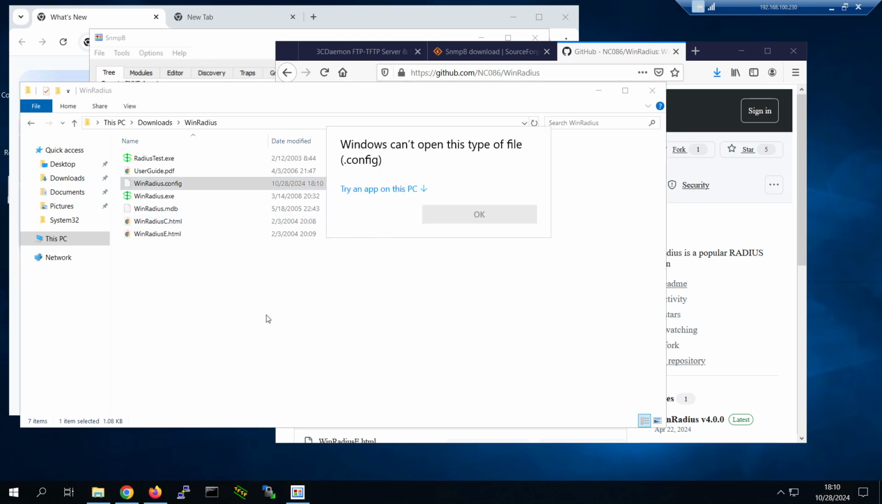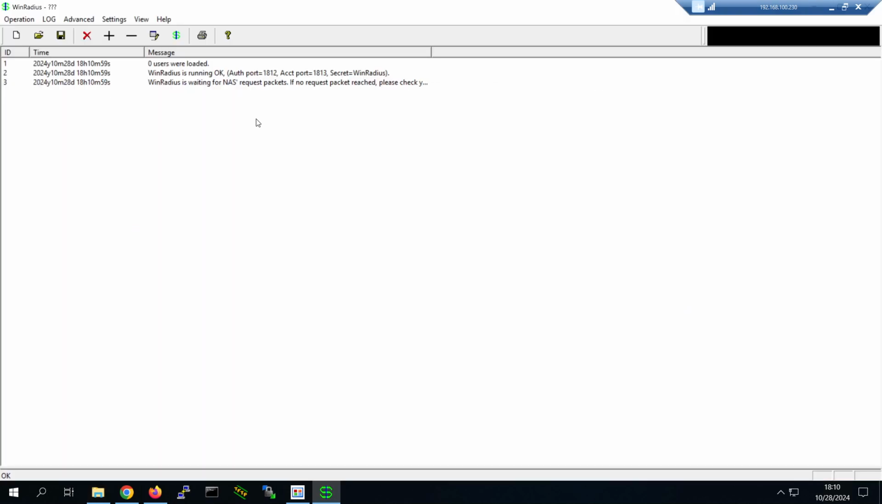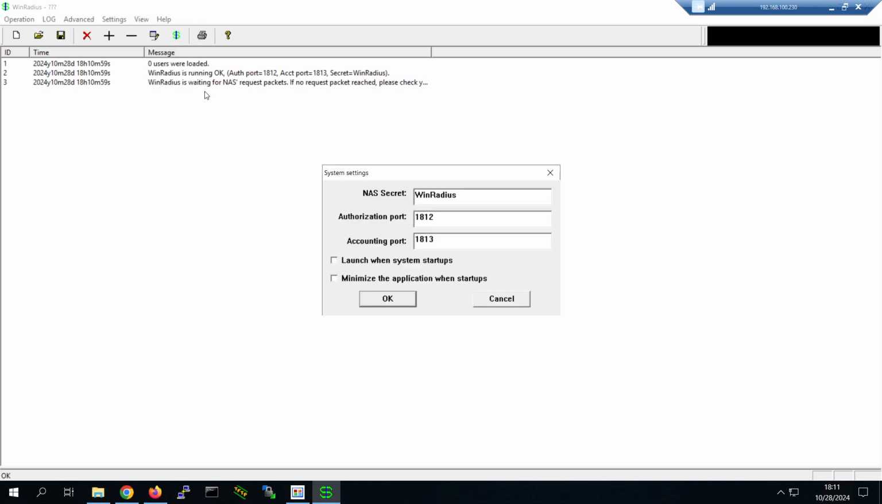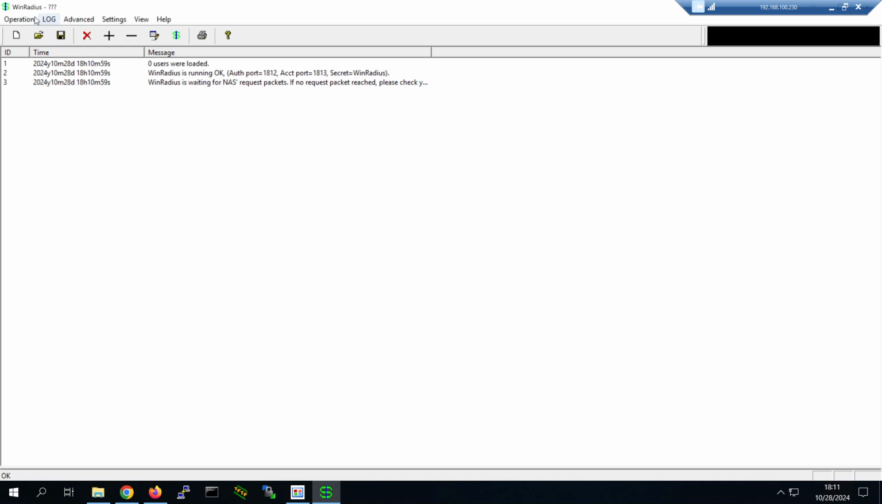This is the simple configuration, and we are done. So now WinRadius is running okay. Authentication port is 1812, accounting port is 1813, and the secret key which we will use later on is WinRadius. So here is the system setting. This is the secret key. This is the authentication port. This is the accounting port. These three things are required later on, and that's it. Later on we will create users as well.